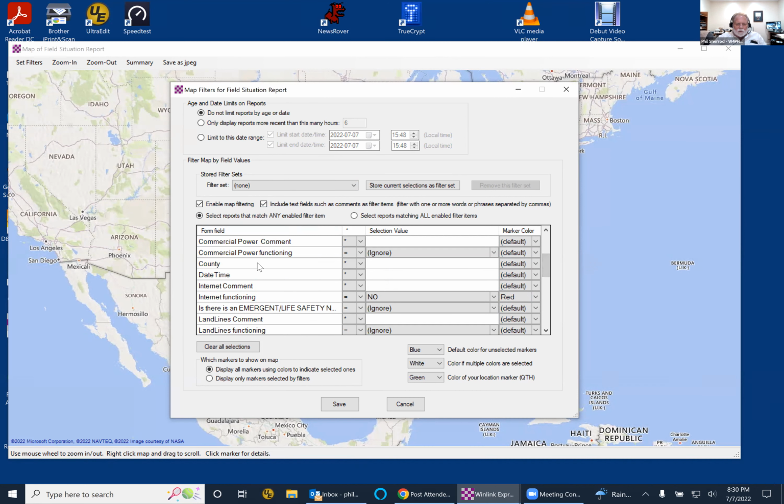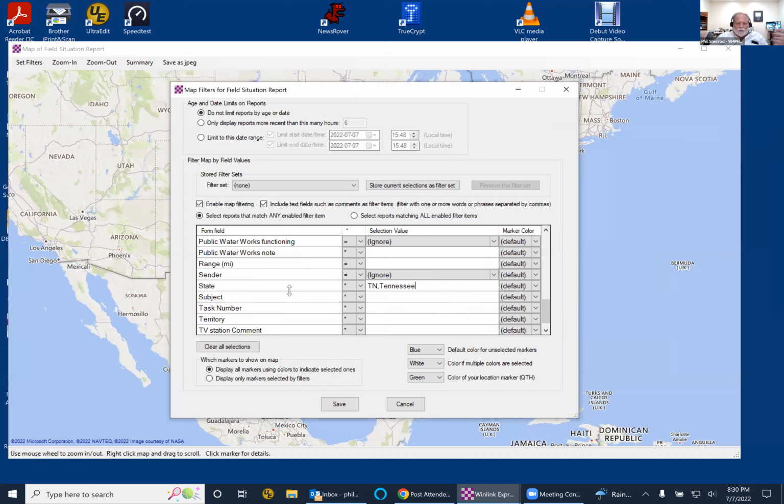Now, some of these could be useful for isolating reports, like county. Down here, we've got state. For state, for example, I could put in TN, Tennessee. And when I put multiple words in separated by commas, if any of the words match, then it matches. So if the state field, which you type into, has either TN or Tennessee, whichever way someone typed it in, then that would select it.